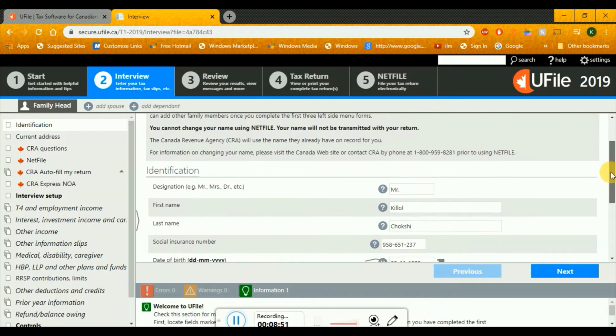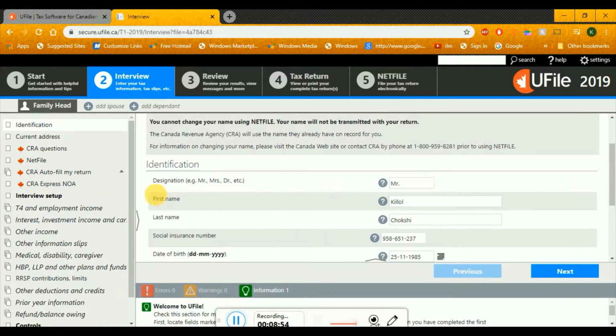Now, before I move forward, I'll go back to something which will be helpful. If you see here, the identification has first name and last name. Most of you may have a middle name, meaning there may be your father's name or any other name as a middle name. In that case, you just mention your first name and last name, and as I go forward, I'll explain that in case the tax return doesn't go through online, you can add your middle name after your first name with a space, just to see if it goes through or not.